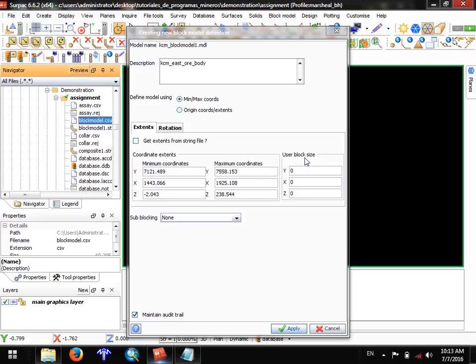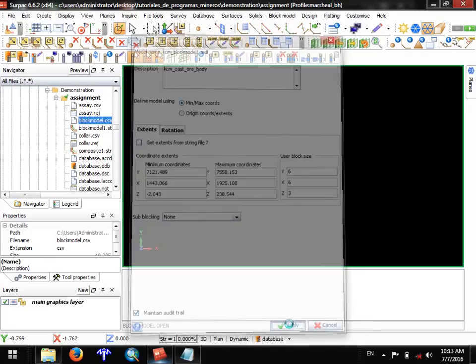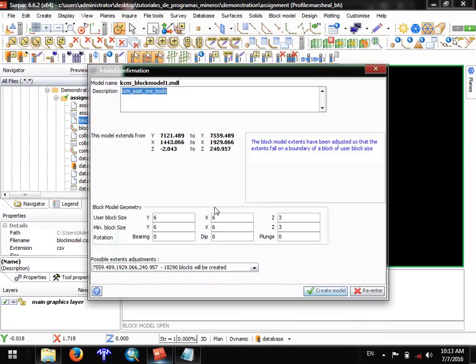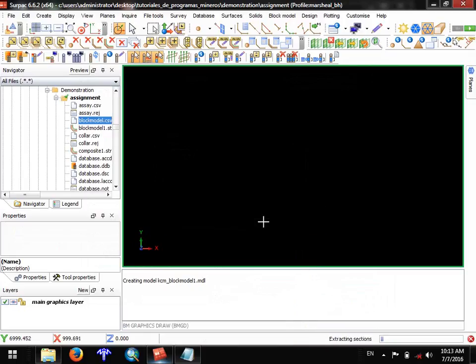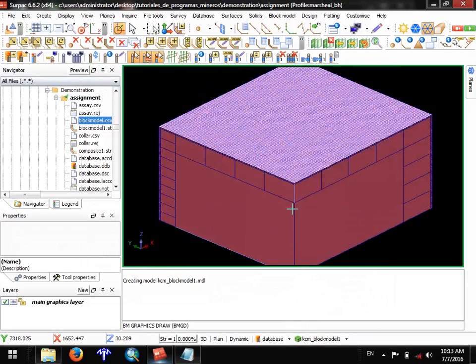Okay? That's the idea. So here, for example, we can say our blocks will be of 6 meters in the eastings, 6 meters in the northings, and 3 meters in the surface reduced level. Okay, then after that you apply. It will pop up this dialog again. Doesn't matter, then just say create the block model. The block model has been created. You can display it from there, meaning it's the block model for the entire area.